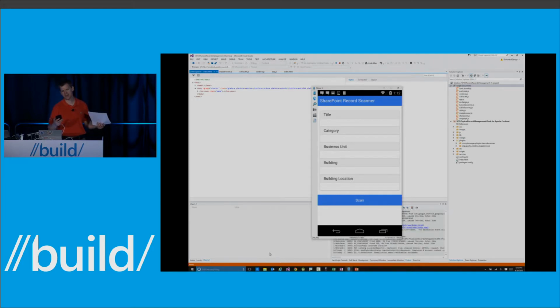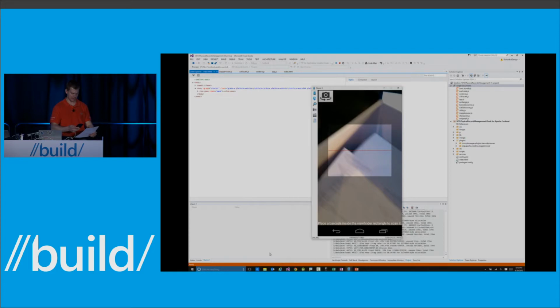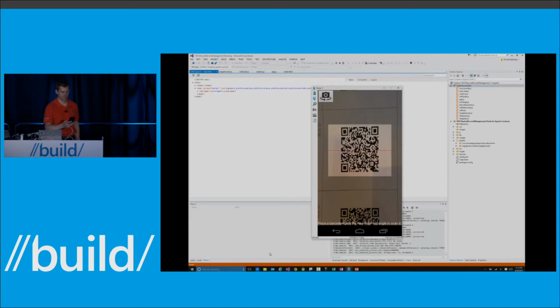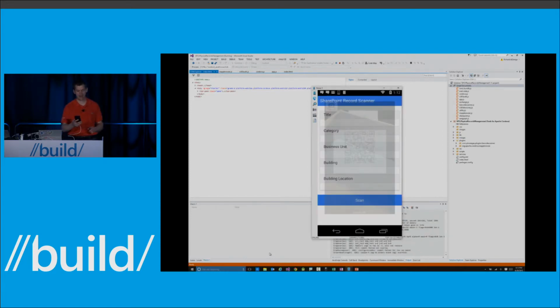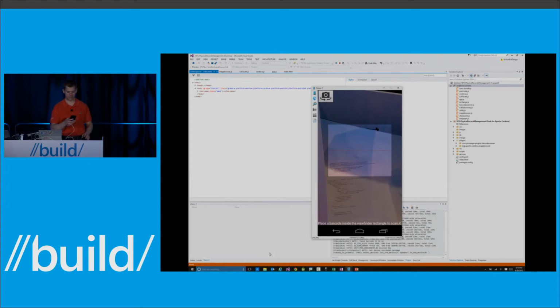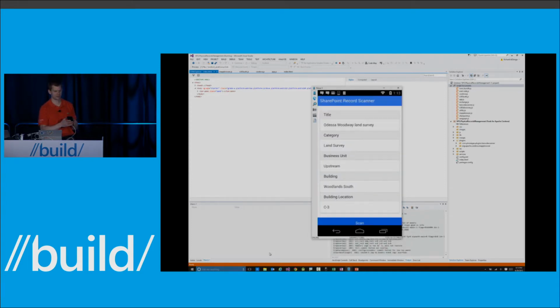Remember, this is an HTML app, but it's going to be able to do some pretty high-end stuff locally on the device. This is a little barcode scanner plugin, and let's scan this first one. There it goes. It captured it. So it found the URL. Now it's calling out to SharePoint, and now I can see it pulled all the data. I can see the title of this record, the category, the business unit, the building, and the location in the building. I could go scan another one here and pick it up. It's going to do the search in SharePoint, and there it goes. It does my update.